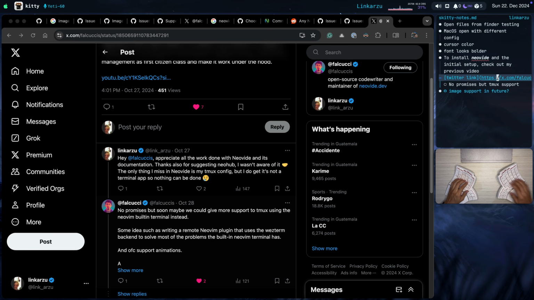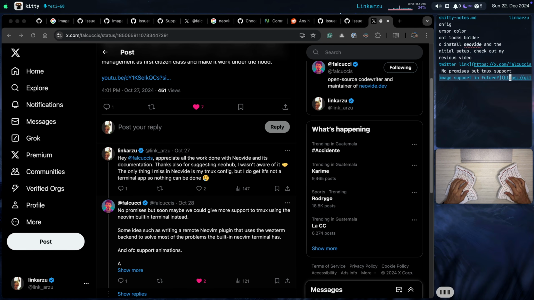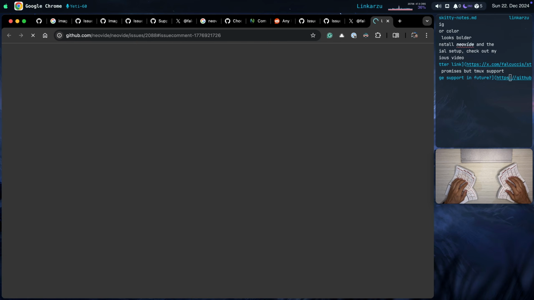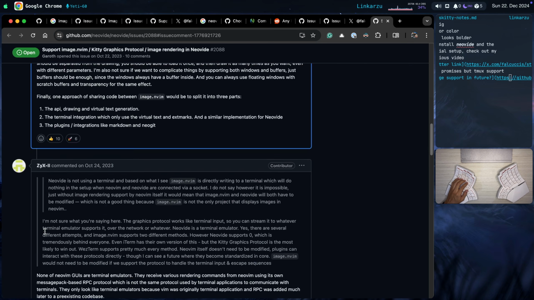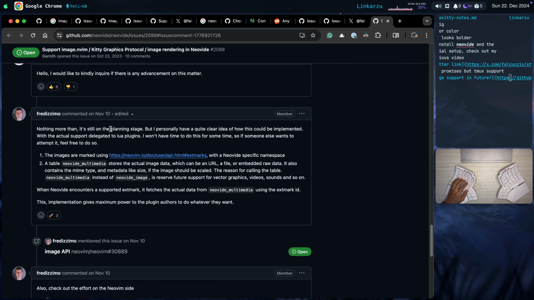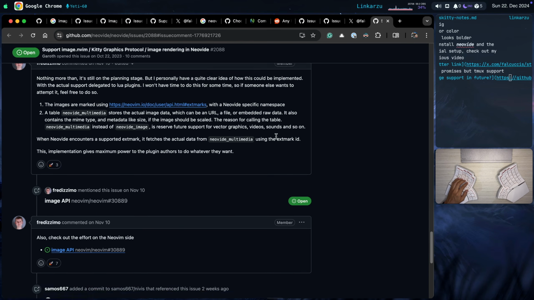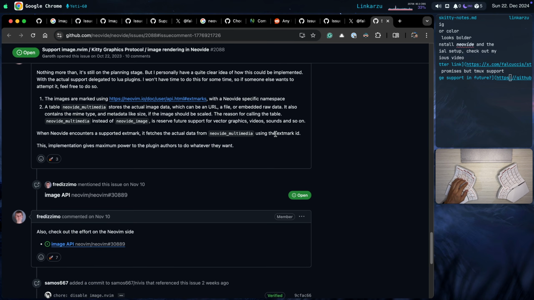So what else do we have here on the right? Let's see, image support. It seems that image support is also coming to Neovide. If I open this link here, you're going to see another GitHub issue. This was on October the 23rd, 2023. It seems that they have started working on this. If we scroll down here to the very bottom, notice that it's in the planning stage. That was November 10th, a month ago. And Neovim is also working on this to have images supported in the Neovim terminal. So we'll see. It's not something that is supported as of yet, but probably will be supported in the future.